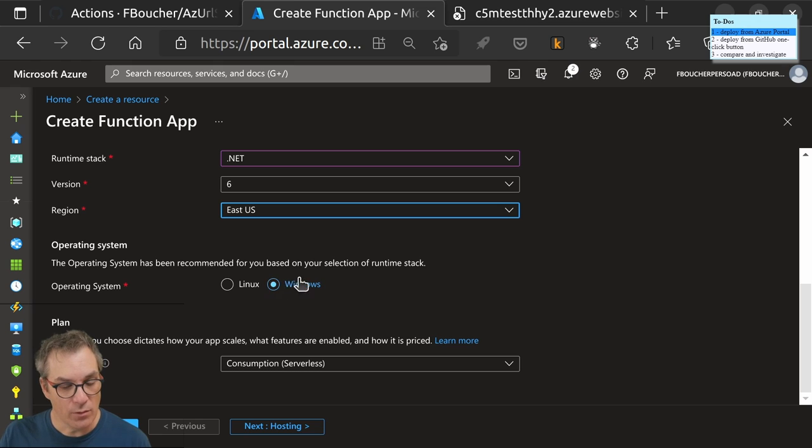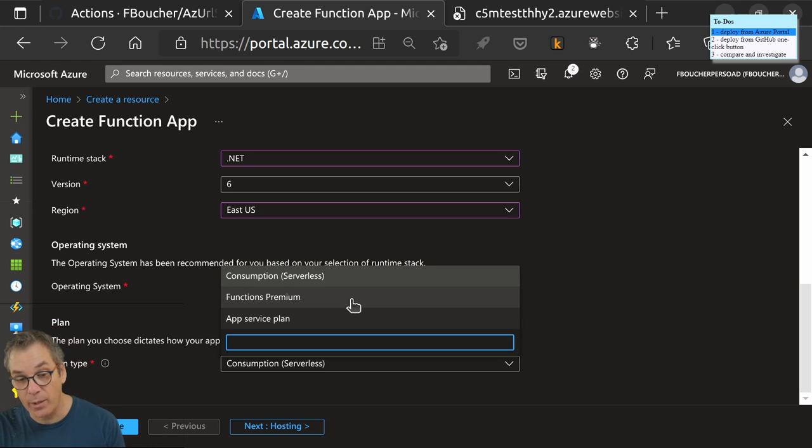Okay, so we will be using Windows right now. I'm not sure if it's supported on Linux for the Azure containers, so I want to keep my chances. I think it might be okay for Linux, but right now let's keep it on Windows. Consumption, serverless, that's what we want. We don't want the other option, which would be premium.